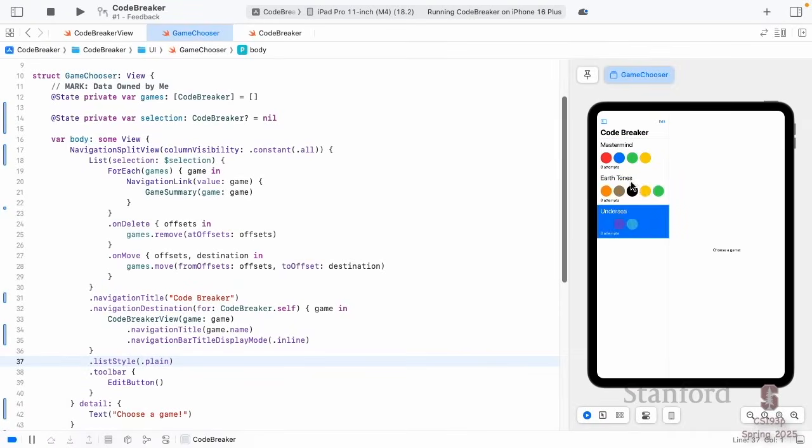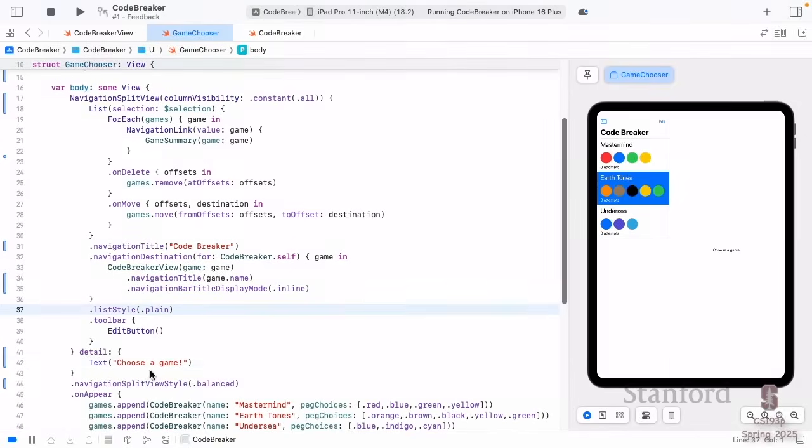Oh no, I just broke my app. I'm trying to select a game, and now it's just saying choose a game all the time. It doesn't actually navigate. And that's just the way it is. If you intervene and say you want to be involved in the selection, it assumes you're going to manage the selection of what's in the detail. So we now have to look at the selection, and when something is selected, we have to update the right-hand side. And where do we update the right-hand side?